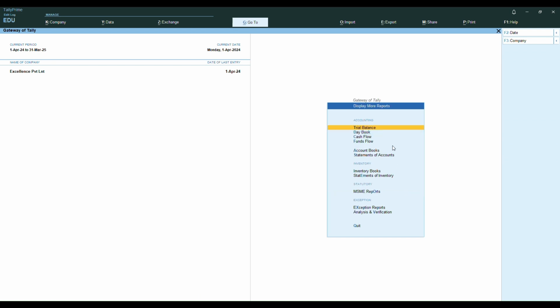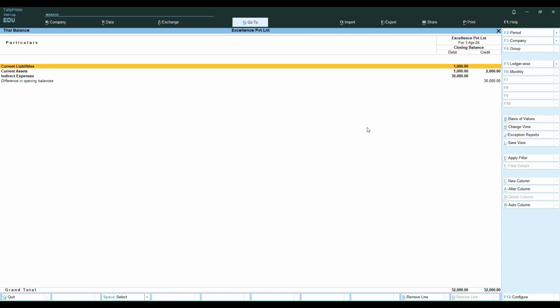Now let us go to Display More Reports. Then go to Trial Balance. Here you can keep track of all the current assets and current liabilities and all other ledgers here.